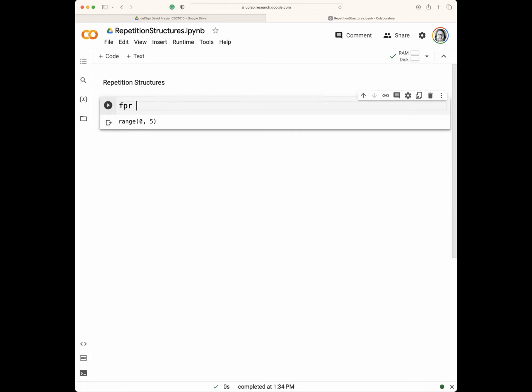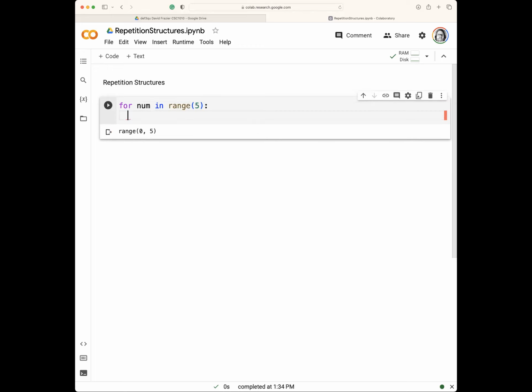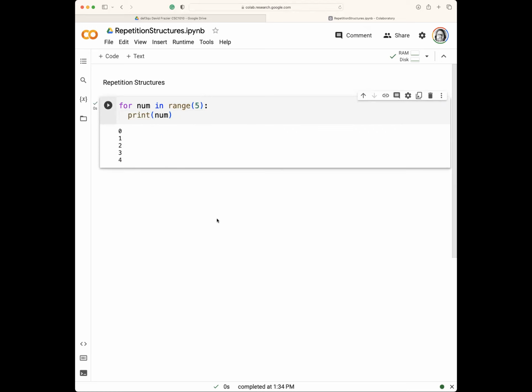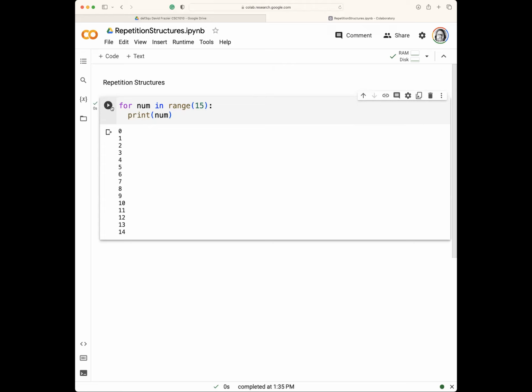Okay. So let's do for num in range 5. See what that does for us. Print num. Okay. So notice that the range is going to return a series of numbers starting with 0 and going up to, but not including the top number. Okay. So if I wanted to modify that and make that a 15, it goes from 0 to 14. So I have some other options here. I can put in a starting number that's not 0. So if I don't put anything, it assumes that it's a 0.